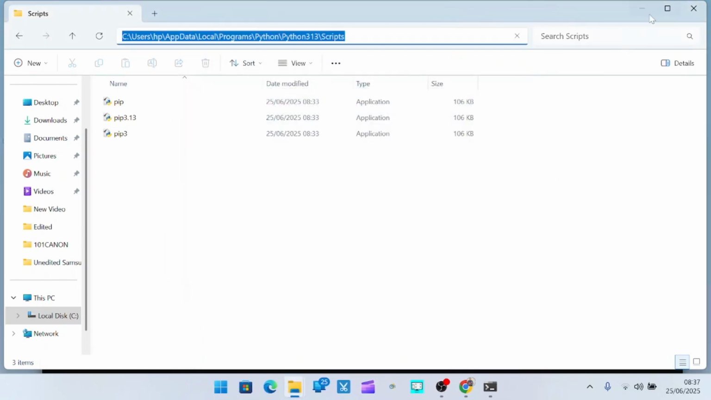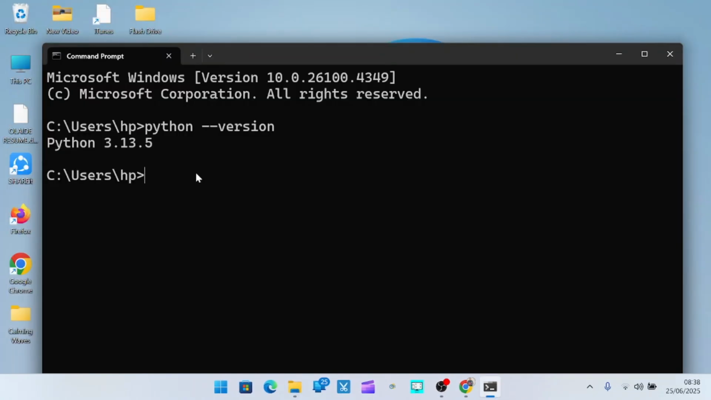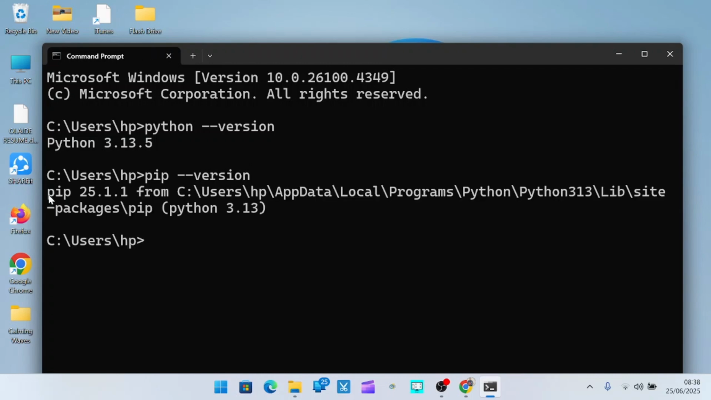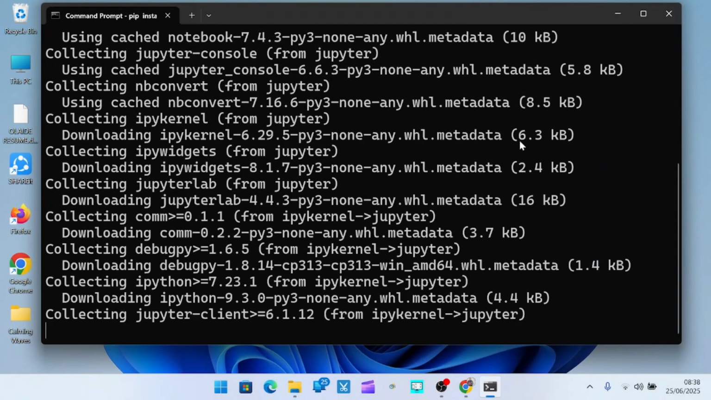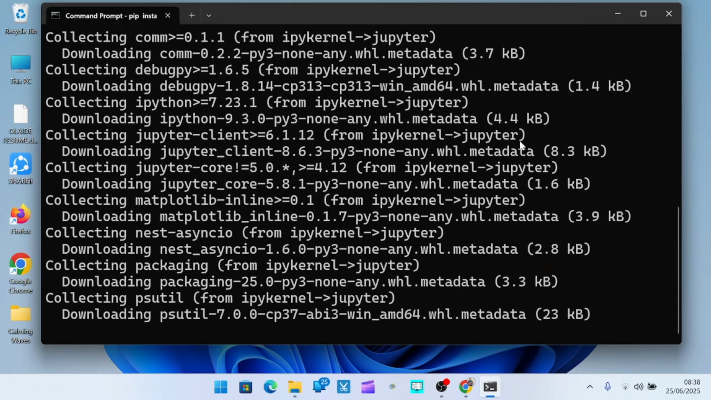Now, the next thing we want to do here is to check the pip version you've installed while installing Python. I just need to type pip, spacebar, dash dash version. Then click on enter. Then you should see the pip version installed. Now, to install Jupyter Notebook, all you simply need to do is type pip space install space jupyter. Then click on enter. If you follow this step correctly, then your PC should start collecting data about Jupyter and it's going to install Jupyter Notebook correctly on your PC.